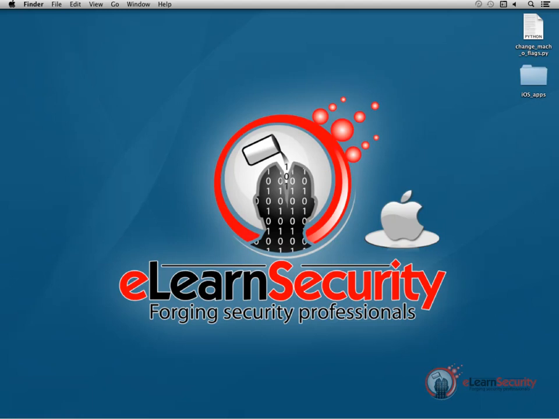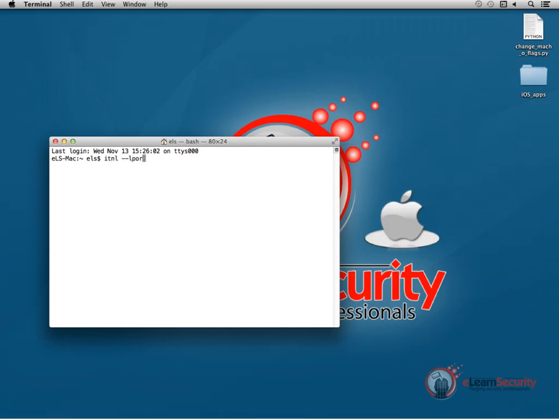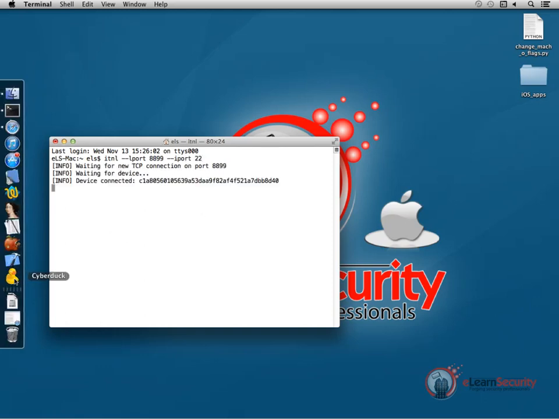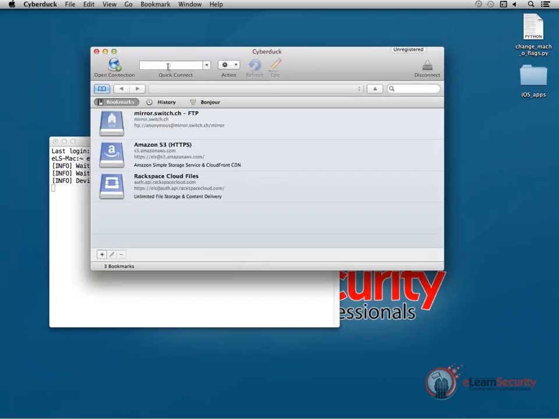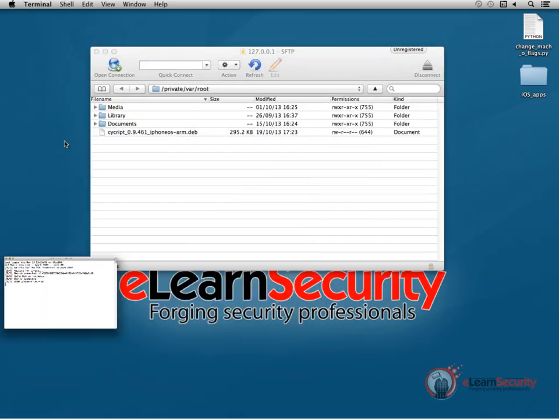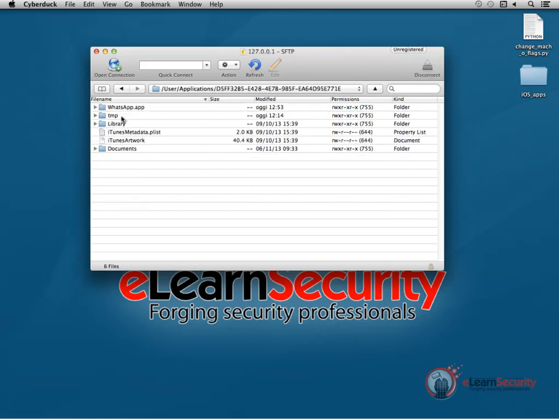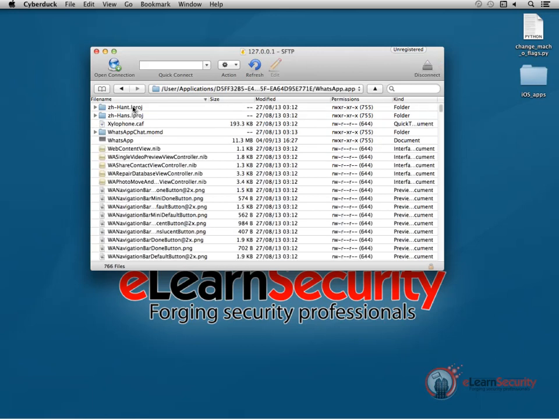So let's start a connection with iTunnel in order to use FTP through the cable connection. Now that the tunnel is set, let's open CyberDuck and establish the connection with the device. Now navigate into the WhatsApp folder and download the binary onto our Mac. So here is the binary. Let's copy it over to our machine.